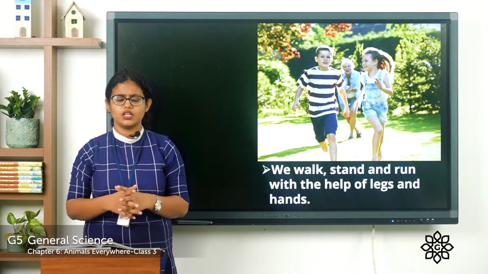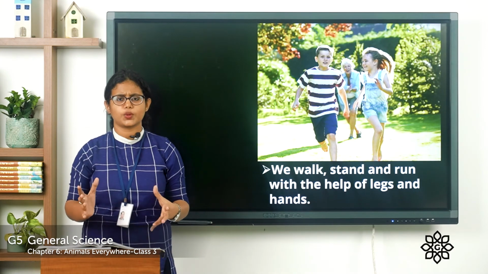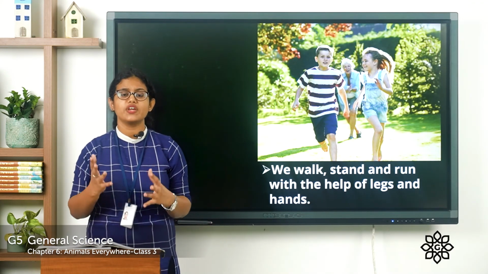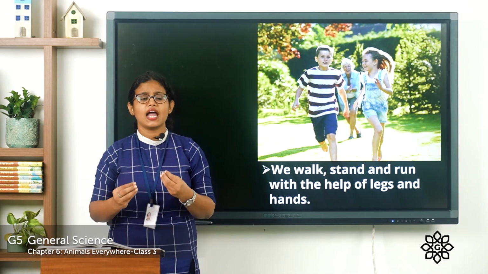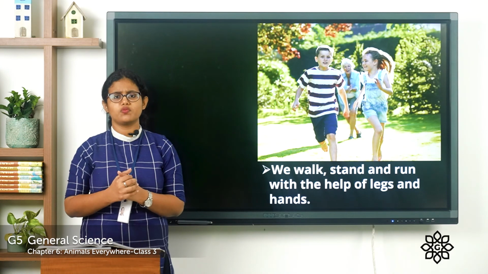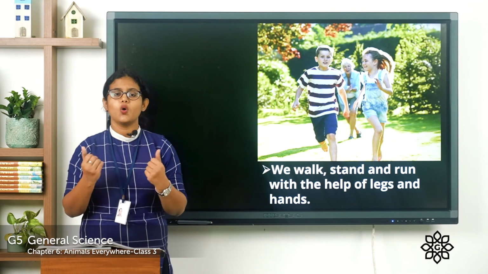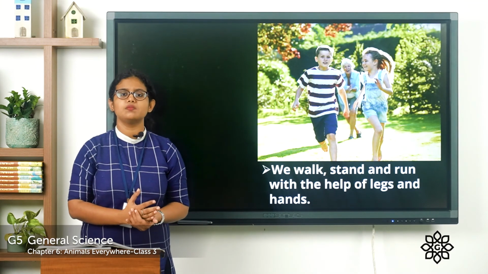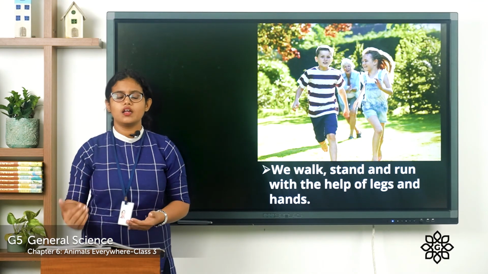What if our hands and legs are tied together? Can we move? Can we move easily? No, we cannot move easily. So hands and legs help us to move. We show different movements like we can walk, we can run, we can jump, etc. So this is about the movement in animals and movement in human beings.